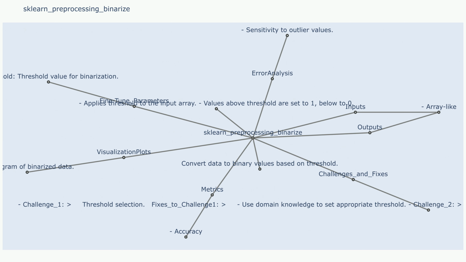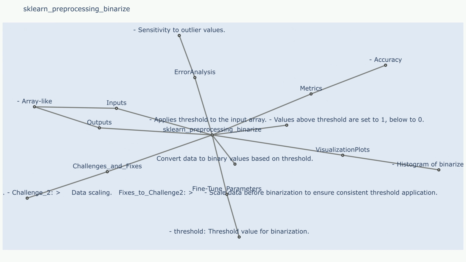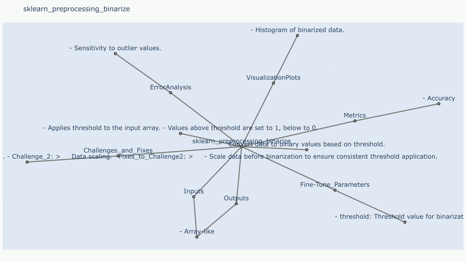Challenge 2. Handling missing values. Sample use case that resulted in challenge 2: missing values can hinder binarization, as the algorithm needs to compare values against the threshold. Fixes to challenge 2. Impute missing values using appropriate techniques like mean, median, or mode imputation before applying binarization. Consider using specialized binarization methods that handle missing values directly.